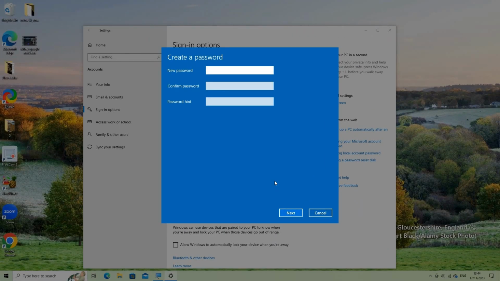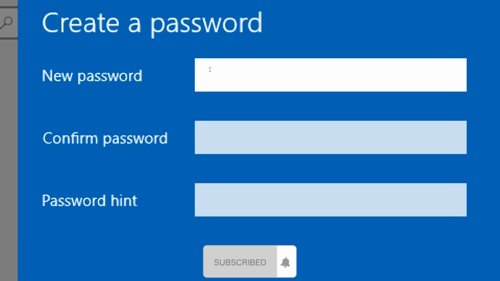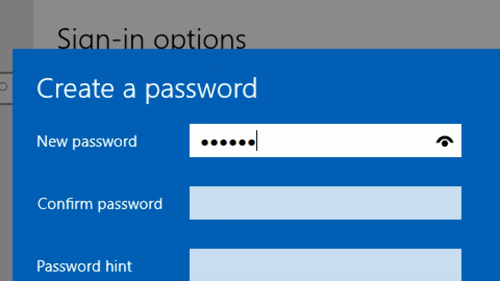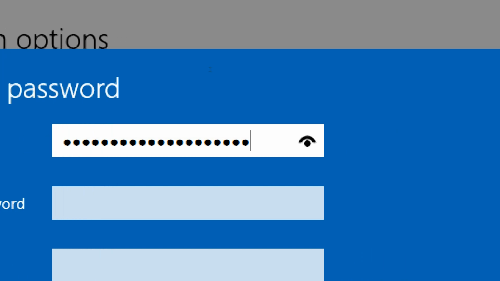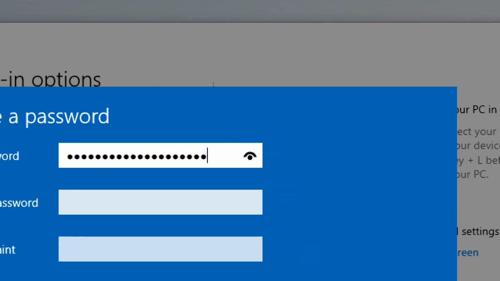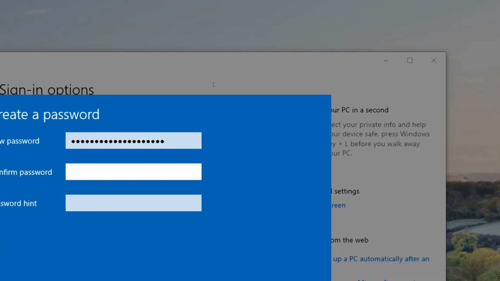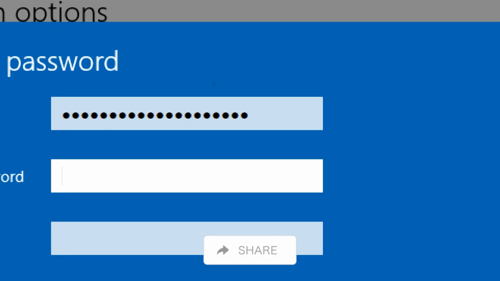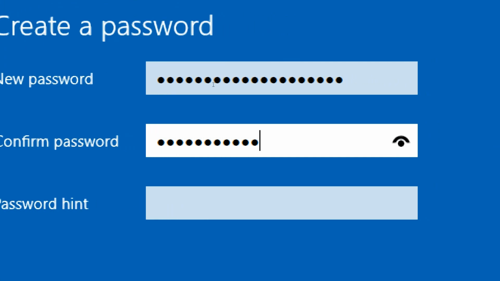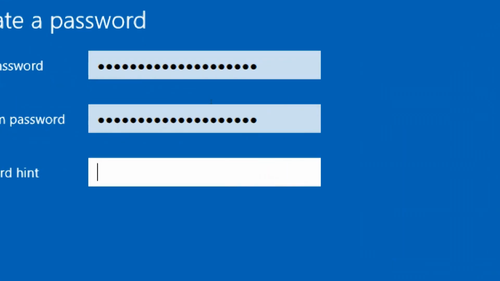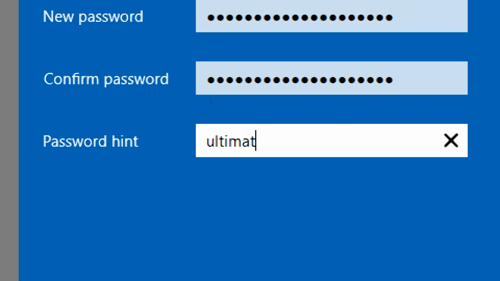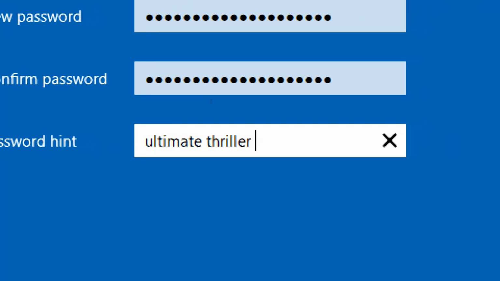Set password: enter and confirm your new password. You can also add a password hint to help you remember it if needed.